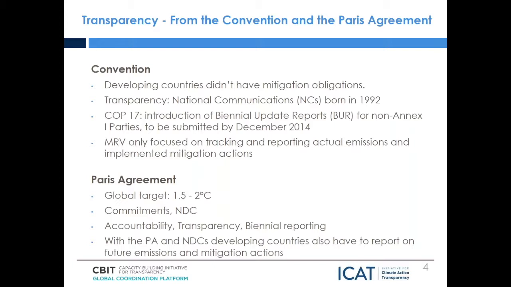But to improve transparency and address the increasing need for global data and information to inform decisions, COP17 in 2012 decided that developing countries should also start submitting annual update reports, the BURs, by the end of 2014. These provide an update of the most recently submitted national communication, and additional information on mitigation actions taken or planned in the country, their effects, as well as support needed and received.